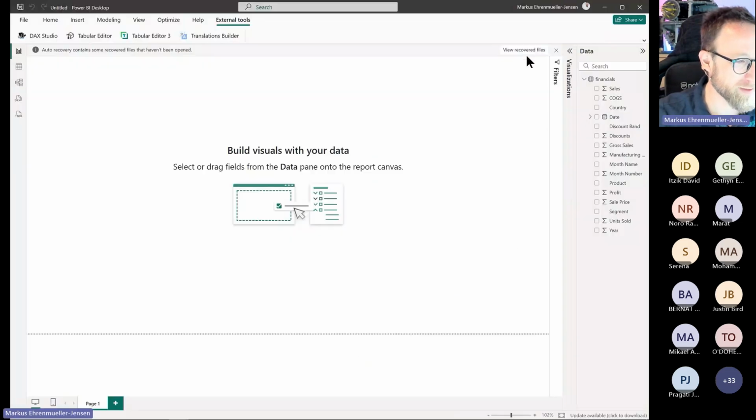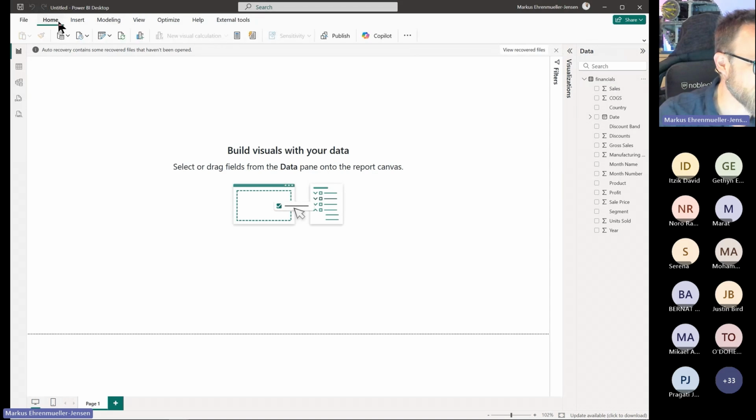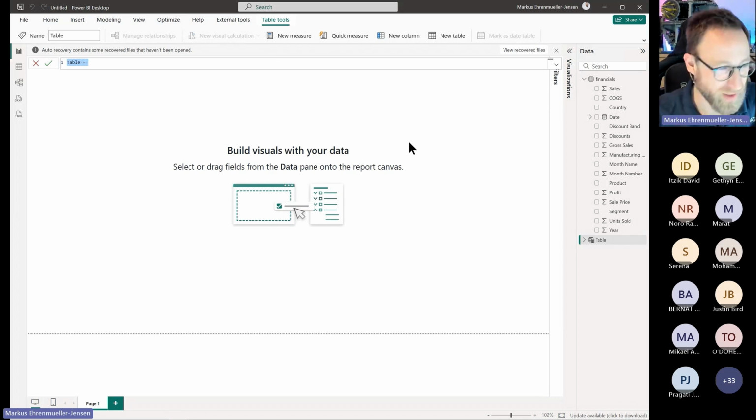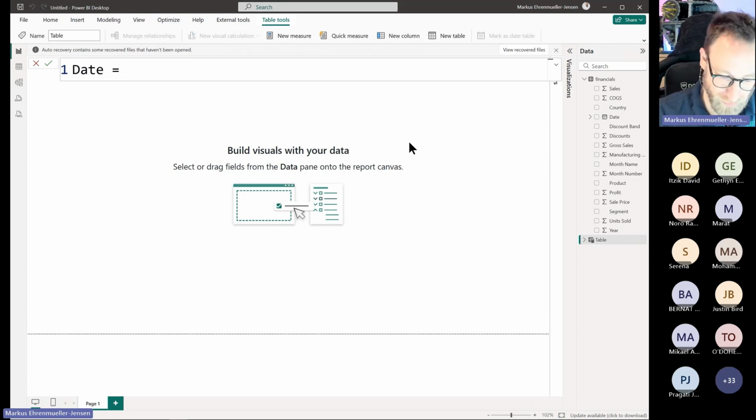create your own date table. And this is very easy. I mean, you can create one via modeling, and here we go to create a table. You can use Excel, right? You can do it in Power Query. I prefer to do it in DAX because it's really easy to write in DAX.